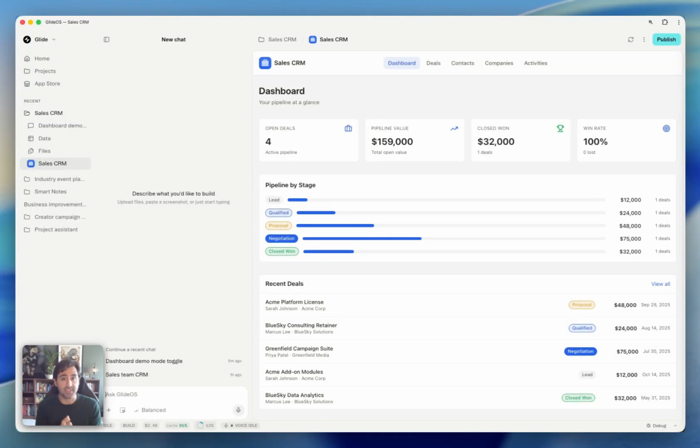However, sometimes apps contain sensitive business information. For example, the sales CRM that I built. If I wanted to share a screenshot of my sales CRM, I don't want the world to see that my pipeline has $159,000 in it and that our closed one is $32,000. I want to be able to anonymize some of this data.